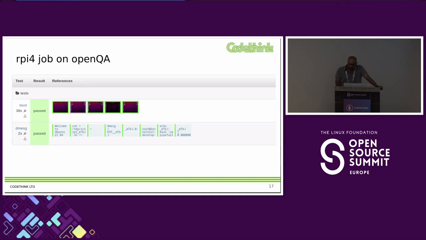This is one of the jobs in detail, and this is a Raspberry Pi 4 job. And this is only testing if we can see the desktop and mouse events work, SSH works, and it saves the dmesg. This is only testing the kernel without changing anything in the rootfs. So I had to enable the remote desktop on the image beforehand so that OpenQA can communicate with the image via VNC.